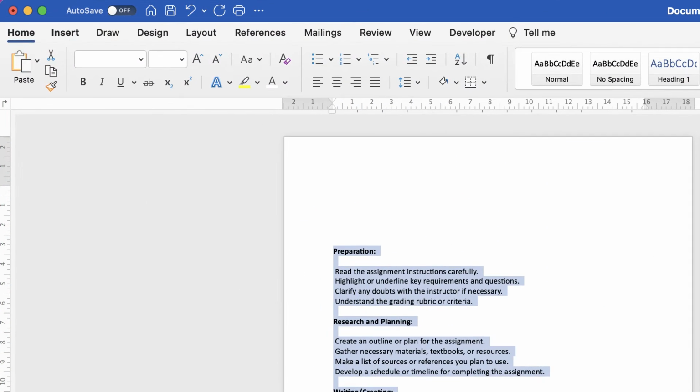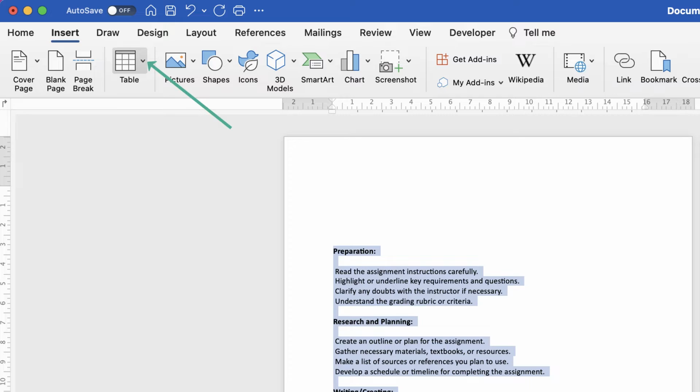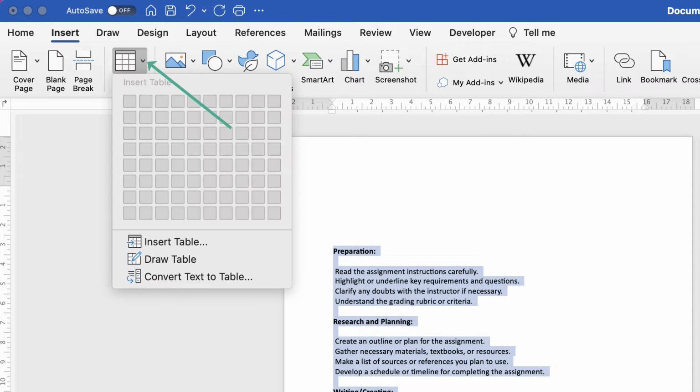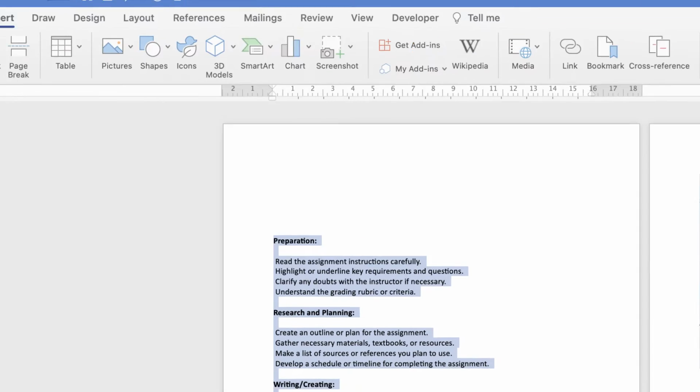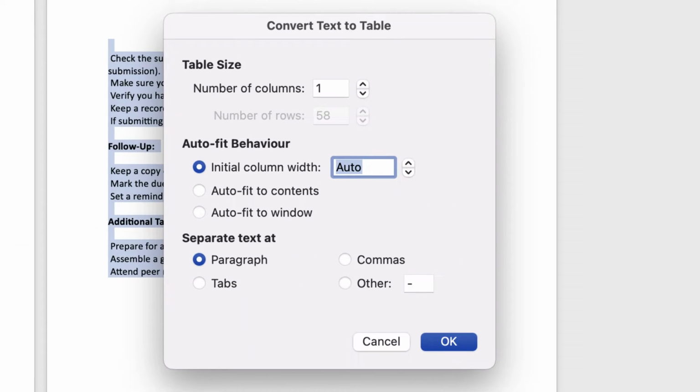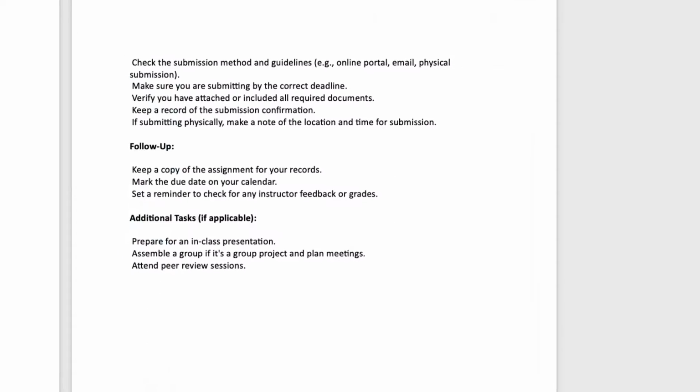Then I'm going to go to Insert, go to Table, click on the drop down and go down to Convert Text to Table. Once you've done that, I'm going to click on Tabs. Then I'm going to select two columns because I want a column to insert my checkboxes, and then click OK.